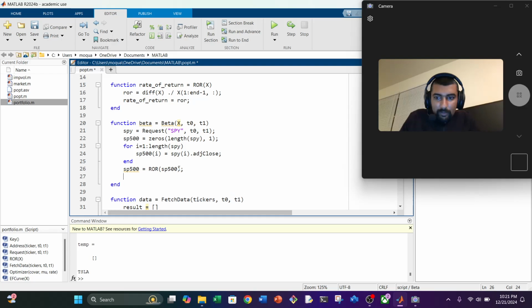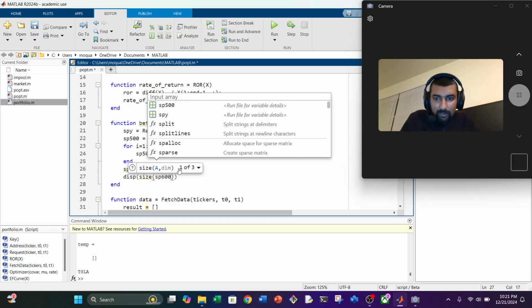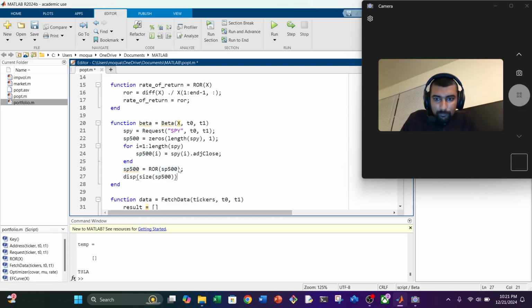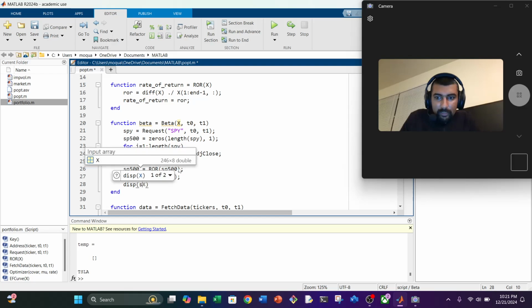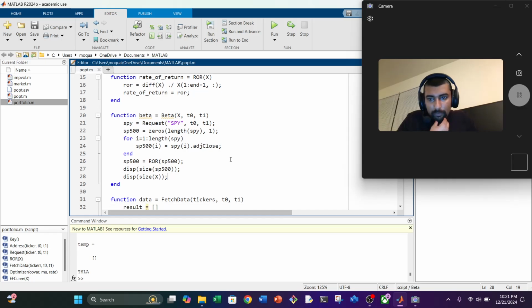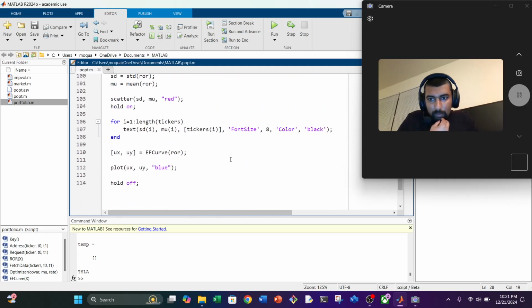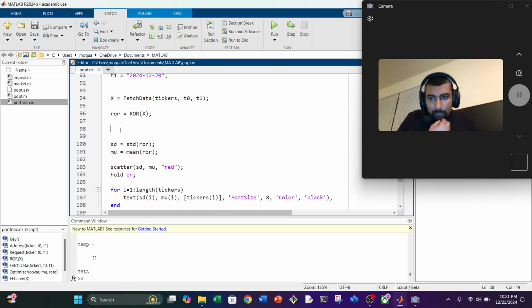Then I'm going to do display size of SP500 and then display size of X. Now I'm going to come down here and call beta, so beta of X, T0 and T1. So let me go ahead and run it.